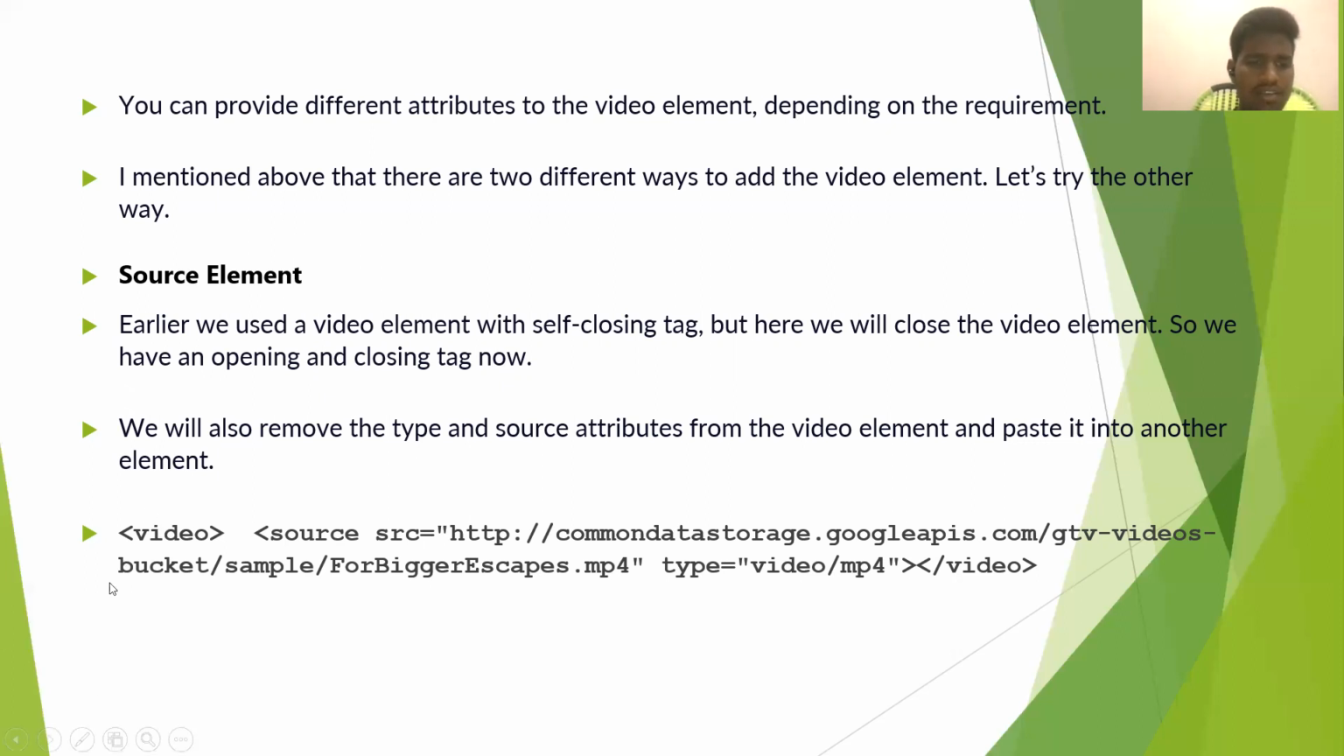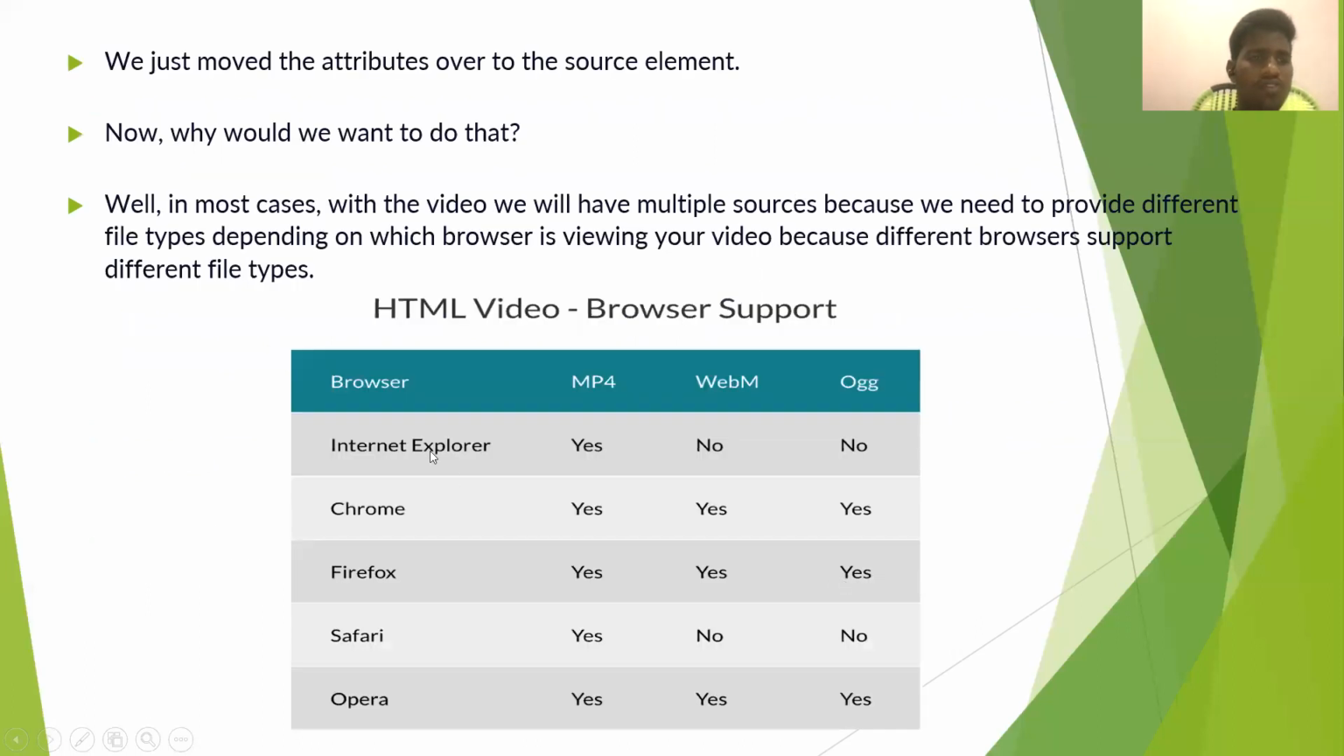This is a source tag, and src equals the link of this video, and this is the format, that is mp4, type equals video/mp4. Here the video tag is the opening tag and here is the closing tag. In between this we give the link by using the attribute called src, that is source, and we have also given the type of the video. We just moved the attributes over to the source element.